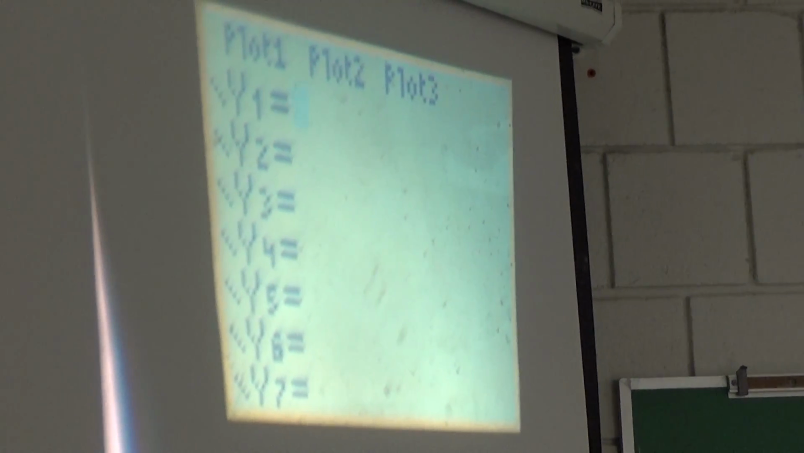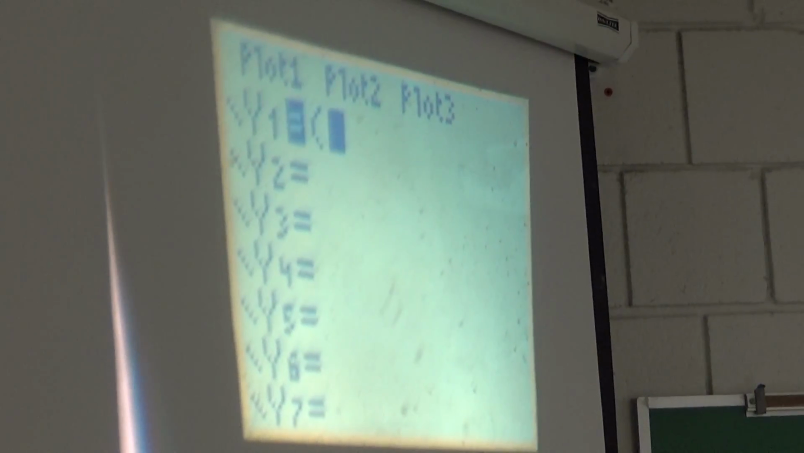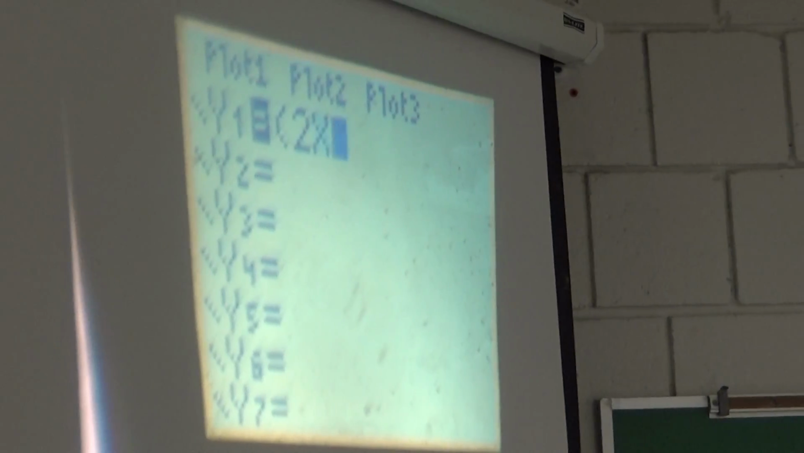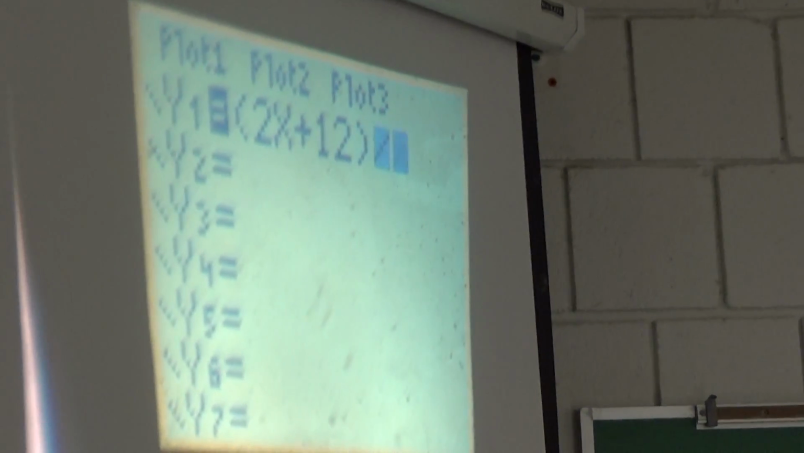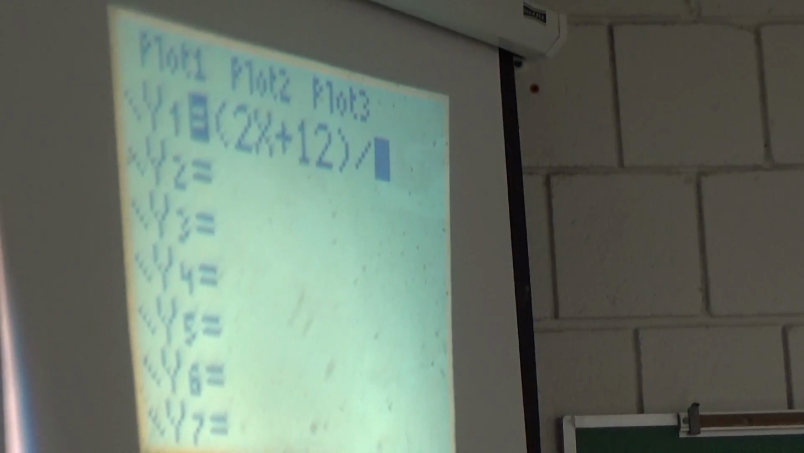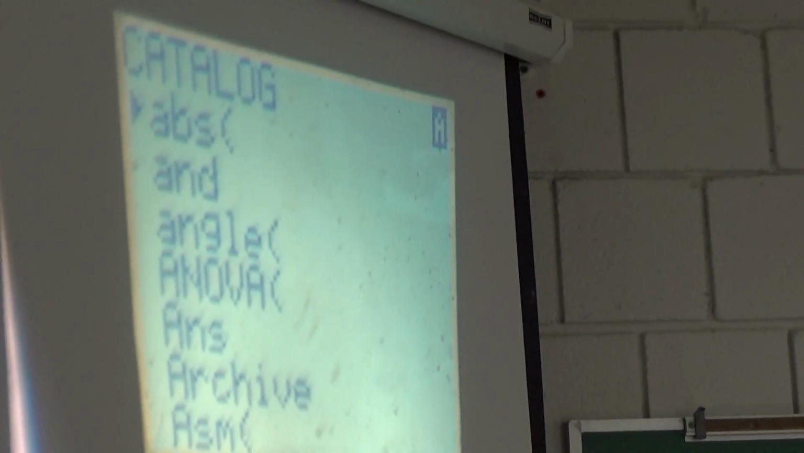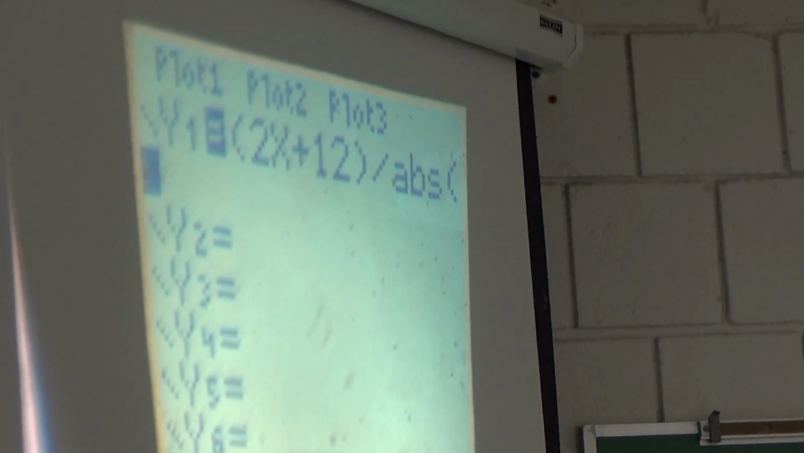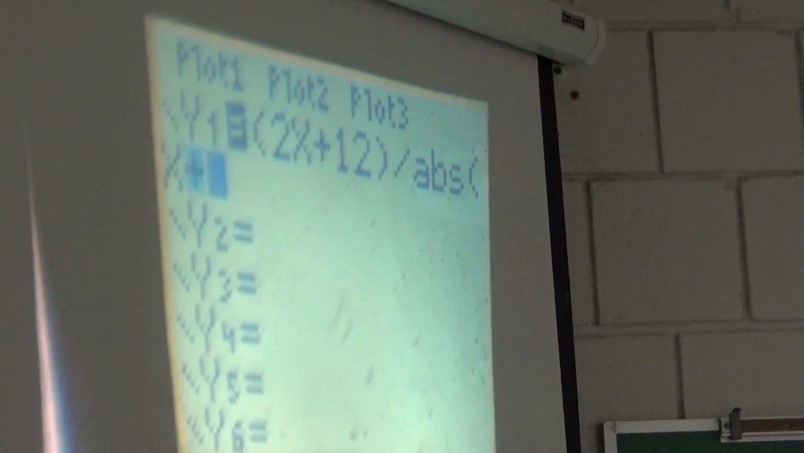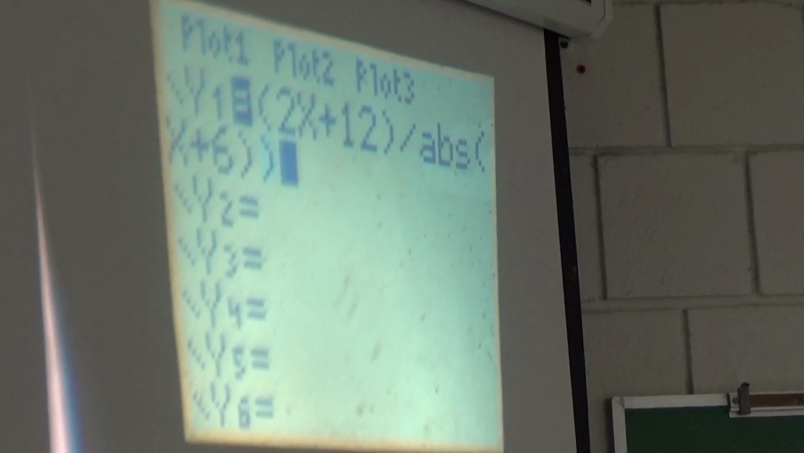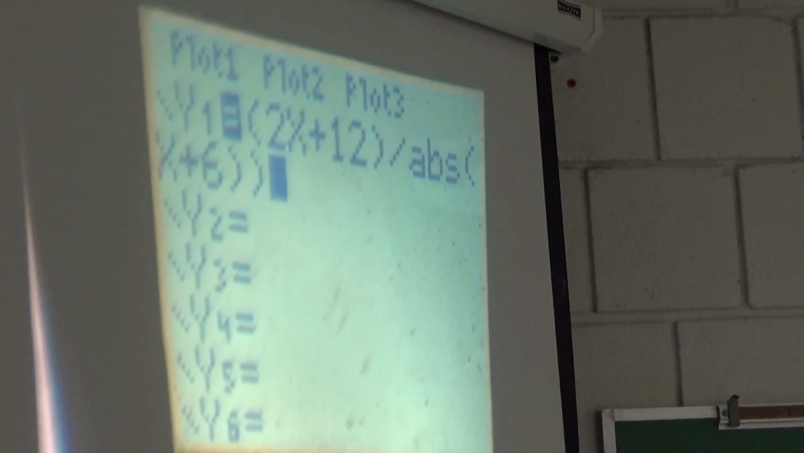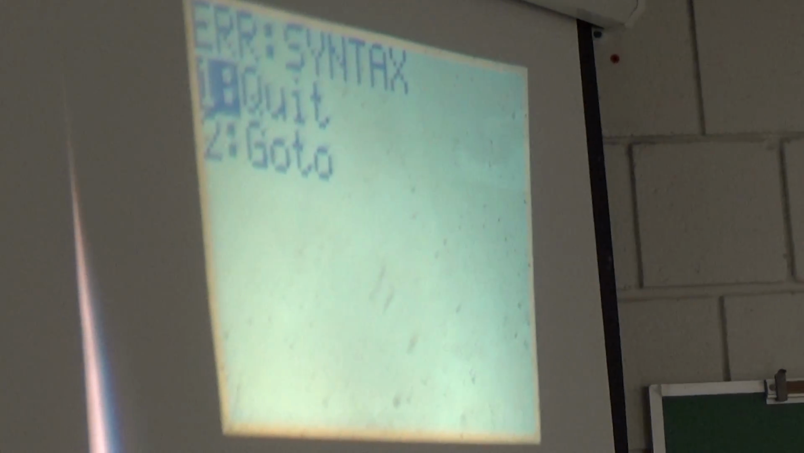I'm going to type it in. I have to start with the parentheses: parentheses, 2x plus 12, close parentheses, division. Where can I get ABS? Second 0. I hit second 0 and it gives me ABS for absolute value. Then I just type x plus 1, plus 6. Now if you want a standard window, you can just hit Zoom 6, and I'll hit 1.